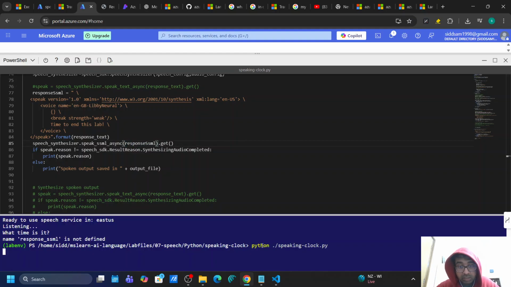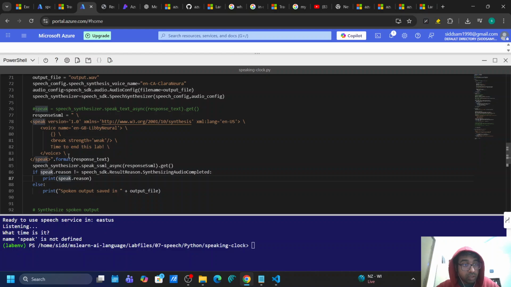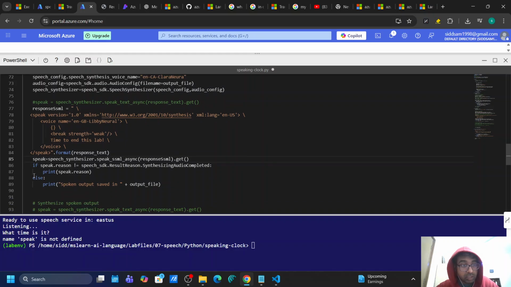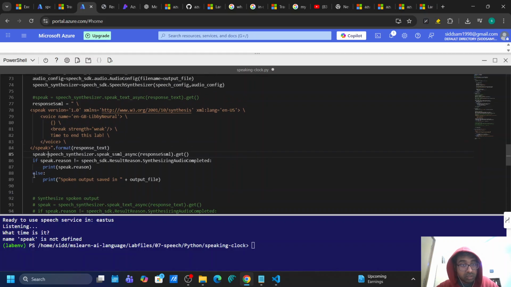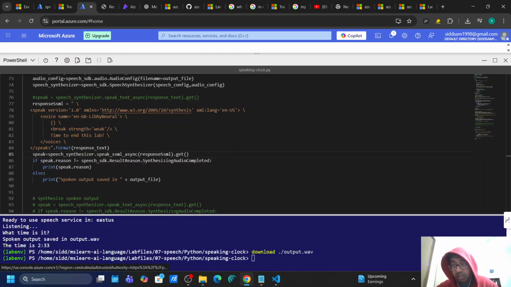let's save and let's run it again. And this time, what time is it? Speak is not defined. Okay, so let's see here. So speak should be equal to the speech synthesizer, right? Sorry about that. Now let's see. So yeah, the spoken output is saved in the output.wav file, right? So we will now download output.wav. Click here to download your file.